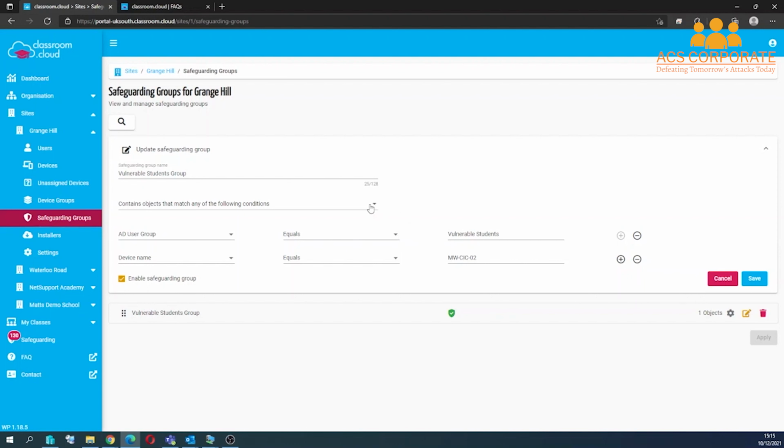So if I selected match all of the following conditions, what would happen in this scenario for the settings to be applied? A student in this vulnerable students group would have to log on to this specific machine. So it's kind of limiting where those options are going to be applied. However, if I pick match any of these following conditions, if a student in the vulnerable students group logs on to any of these machines, the setting is going to be applied, and that's what I want to do today.